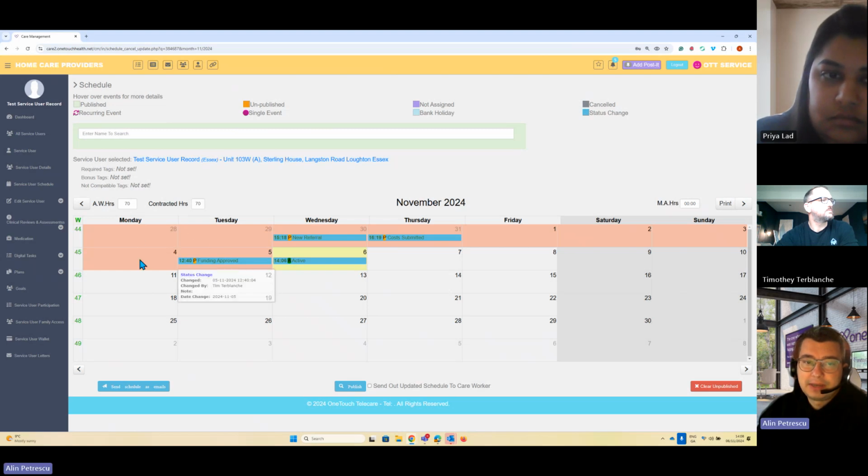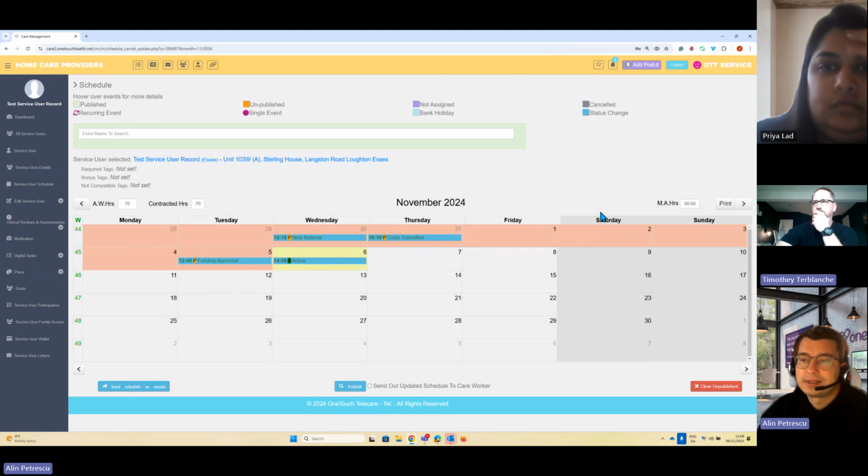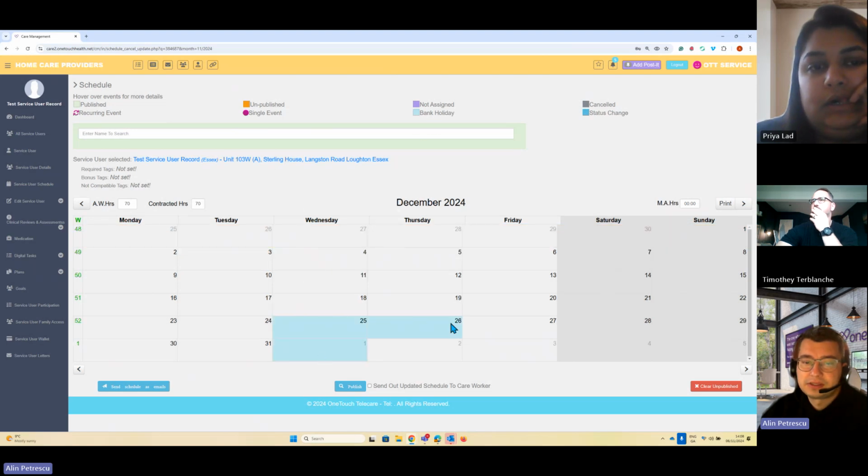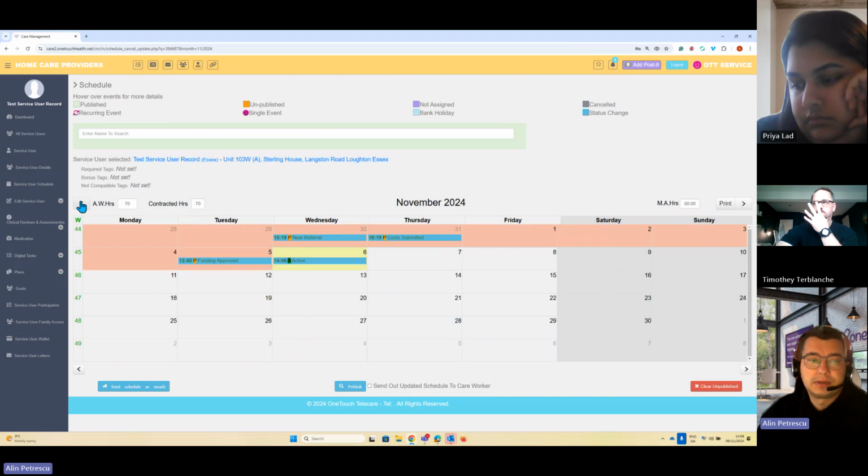And everything that is past, you will see it will be in this color. Today will always be in this yellow, like it's over here. Everything going forward is white, and you have the weekends grayed in here. Saturday, Sunday will be grey. When it's going to be a bank holiday, so if I move, see over here, this is bank holidays, it's going to be highlighted into the schedule as well.